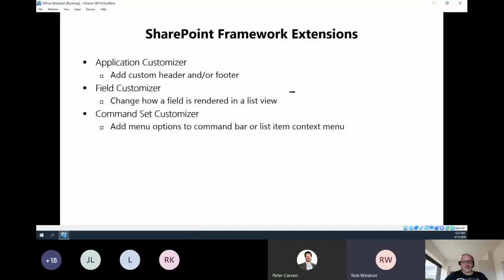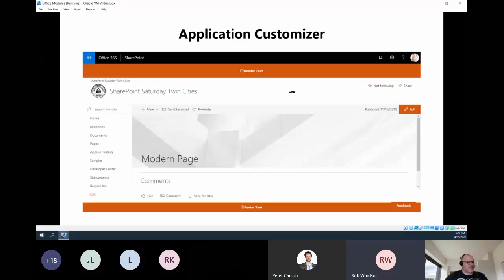We also have extensions. We'll talk briefly about extensions in this session. There are three kinds of extensions you can build. One is called an application customizer. Currently, the only thing you can do with an application customizer is add a header or a footer to modern pages. You can see that the orange bands at the top and the bottom of the page are the header and the footer. Microsoft has said, I think for the last 2 years, that they'll make other things available to customize with application customizers, but that has not yet come to pass.